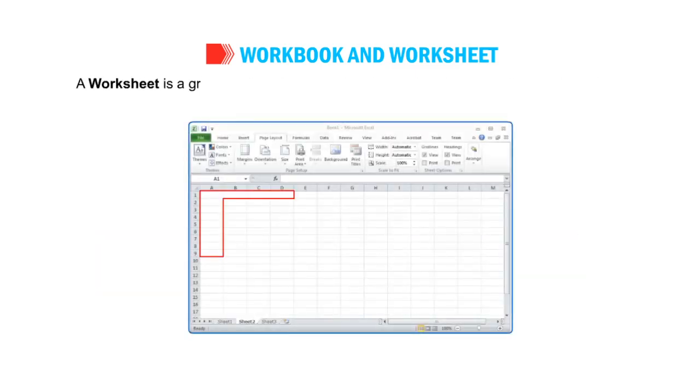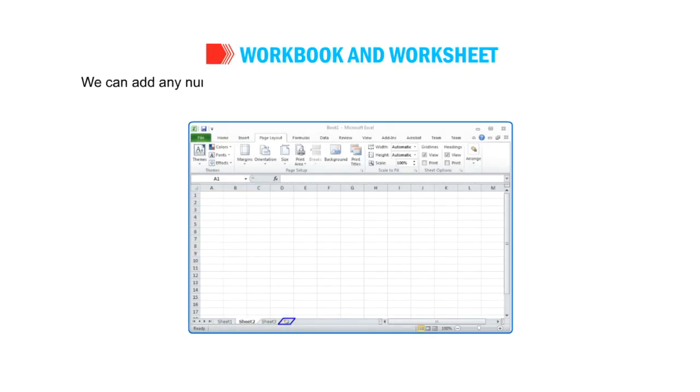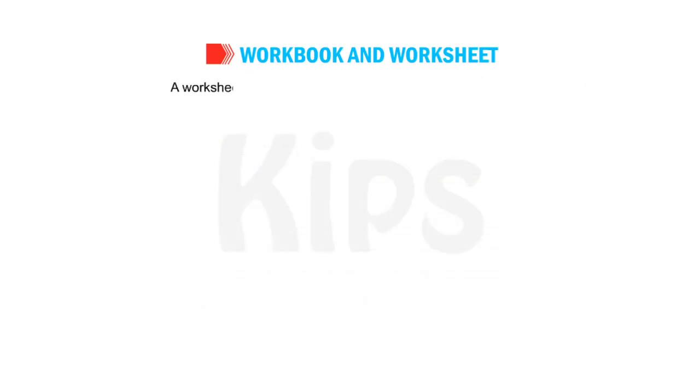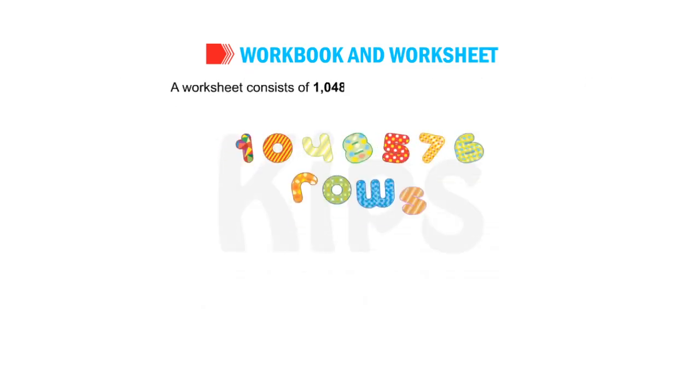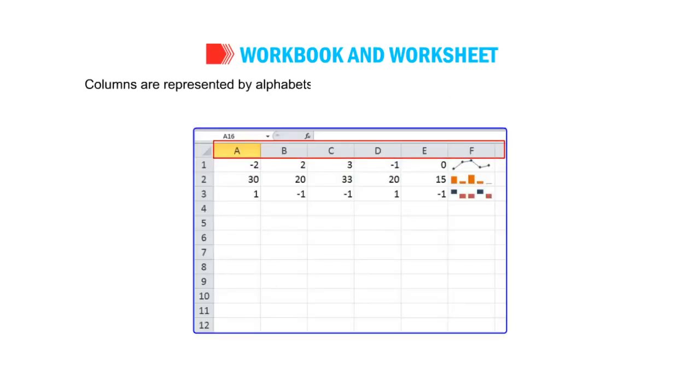A worksheet is a grid-like area made up of rows and columns where you can enter and work with data. We can add any number of worksheets in a workbook according to the limits of memory available on a computer. A worksheet consists of 1,048,576 rows and 16,384 columns. Columns are represented by alphabets on the top and rows by numbers on the left side of the worksheet.